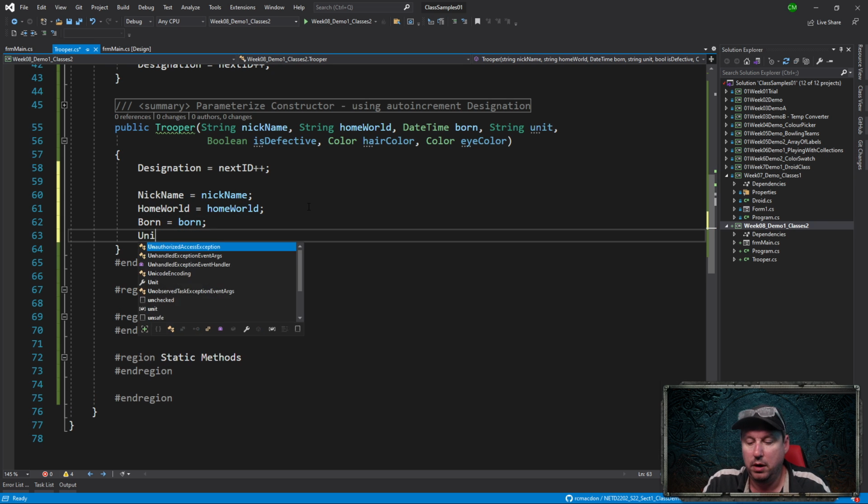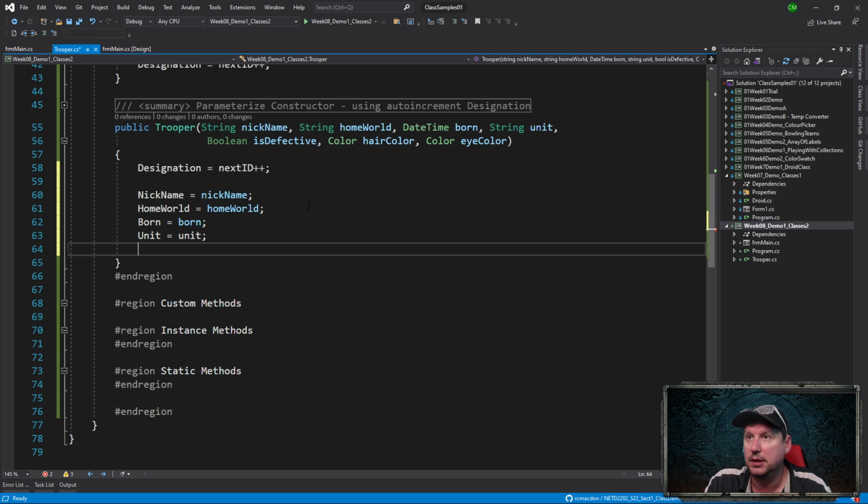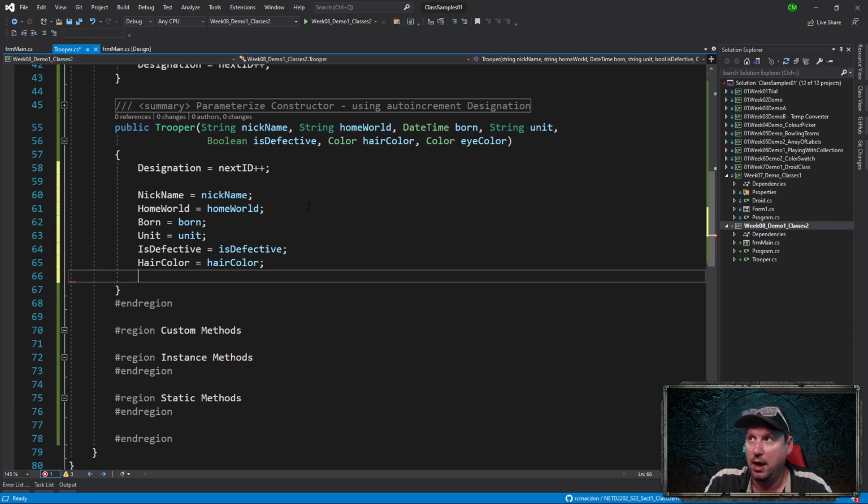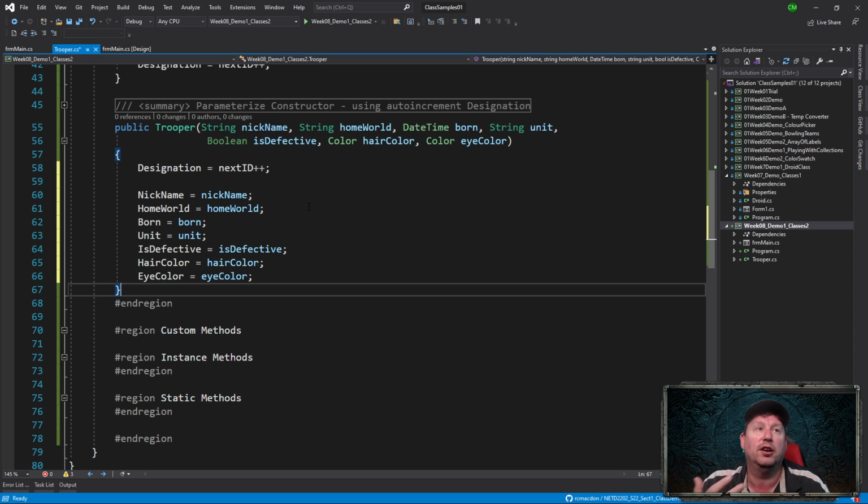Born equals born, unit equals unit, member in capital on the left, lowercase on the right, is defective equals is defective, hair color equals hair color, and eye color with a capital E equals eye color with a small e. There we go. And there's our parameterized constructor. And in addition to it, we have our auto increment in here.